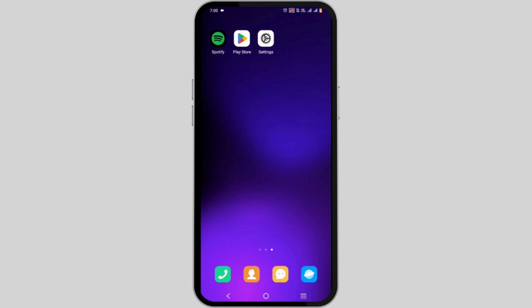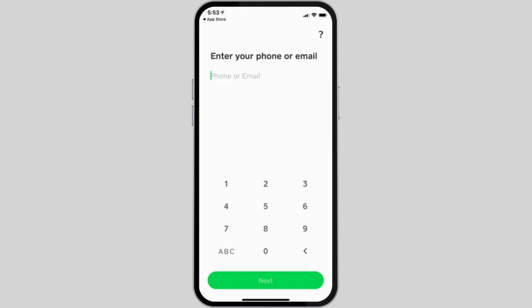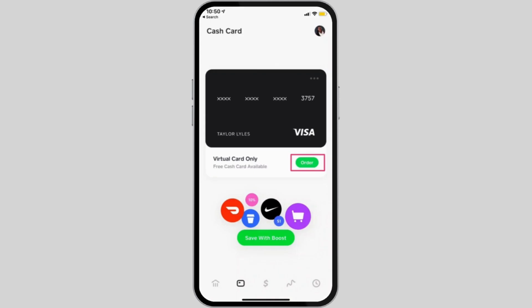Starting off, you need to launch your Cash App. Make sure that you have installed the application that is easily available in your Play Store or App Store. To log in, you will need to enter your phone number or your email address. Once you have successfully logged in, you will see an interface something like this.